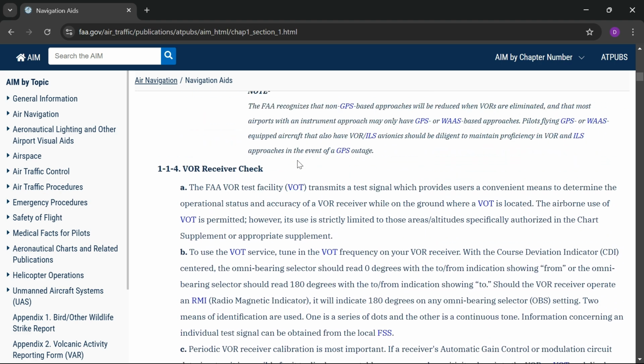So you can use the VOT on the ground, but if you're going to use the VOT in the air, you can only do it in certain areas and certain altitudes that are prescribed in the chart supplement.